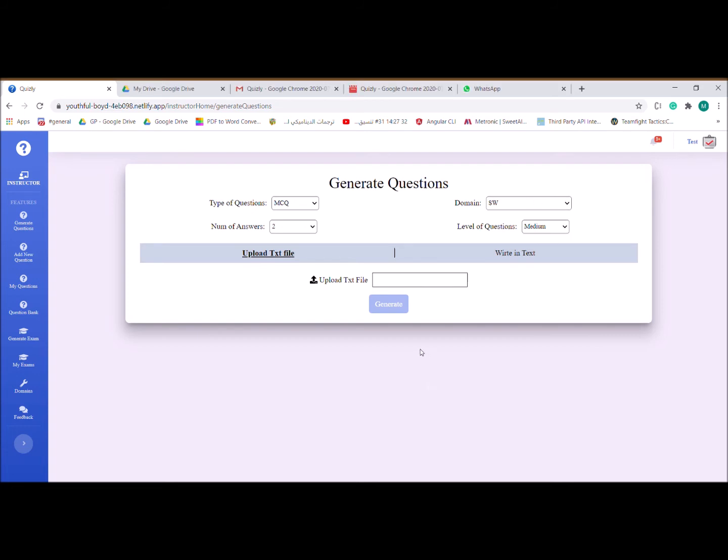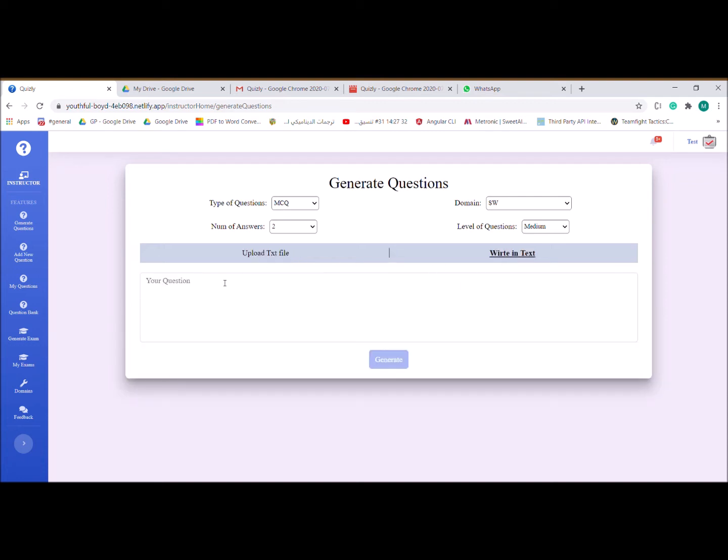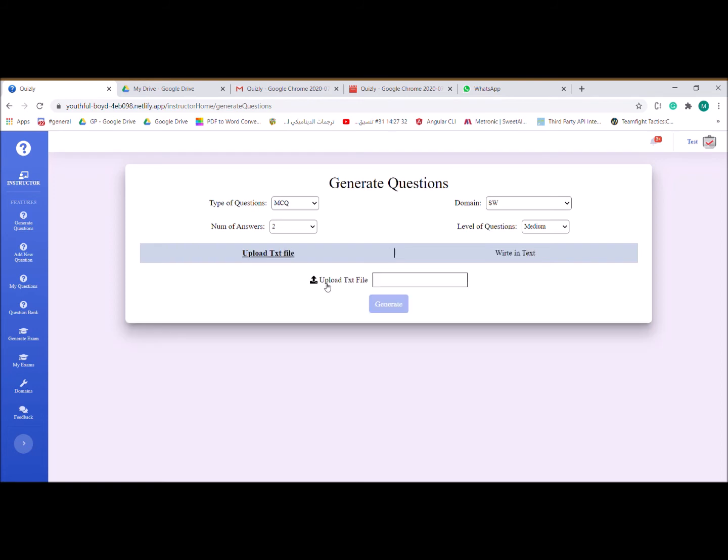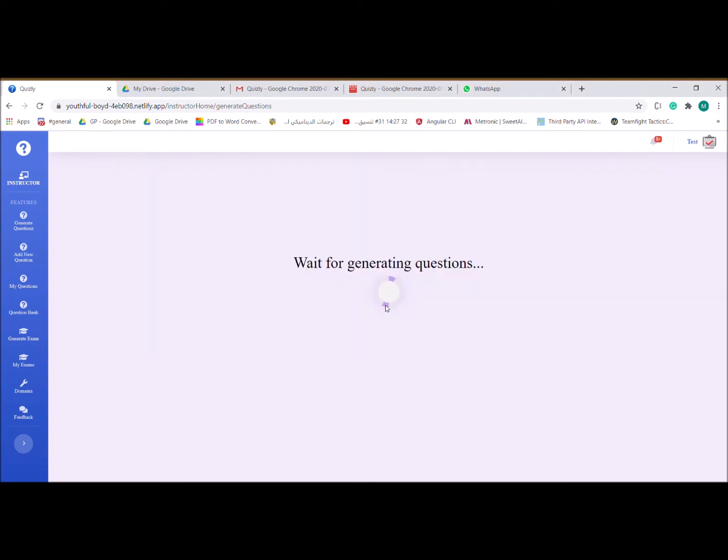And finally, we can write the generation in text by clicking on the write in text button here and write the text here, or upload a text file by clicking on the upload text file button here and select the generation file and click on generate question. Wait for generating questions.